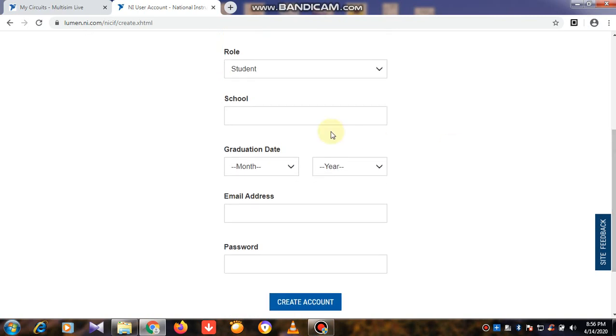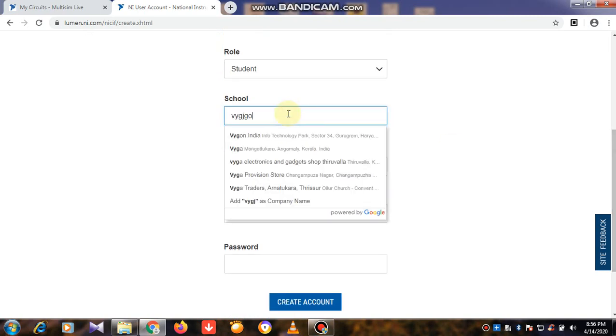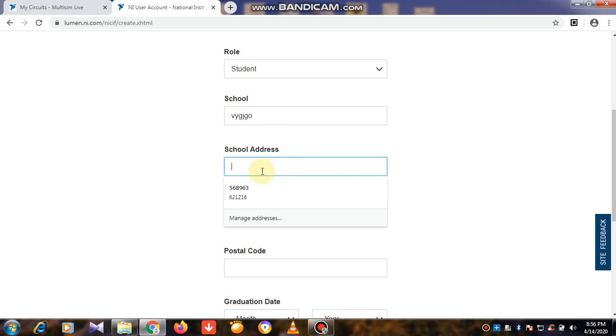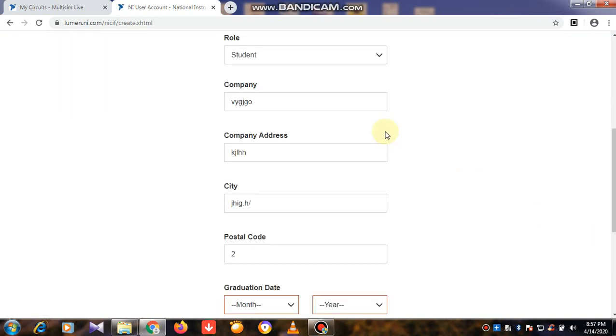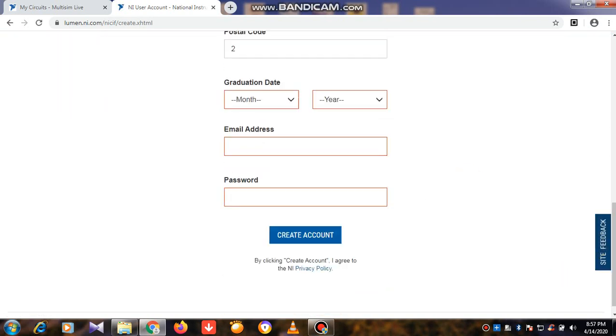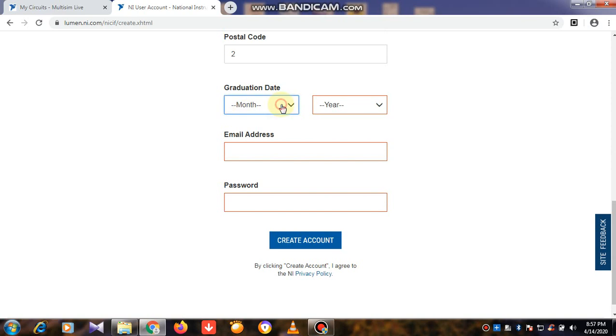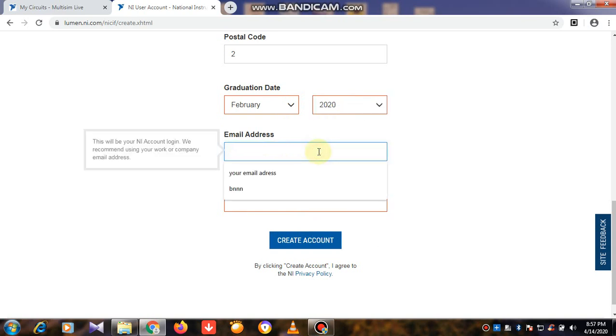After selecting, it will ask you for a school or college name. You have to give the school name, the address of your school, the city in which the school is located, and then the pin code and graduation date, on which date you are going to complete your graduation: month and then year. And then the next important thing is your email address. You have to give your email address.